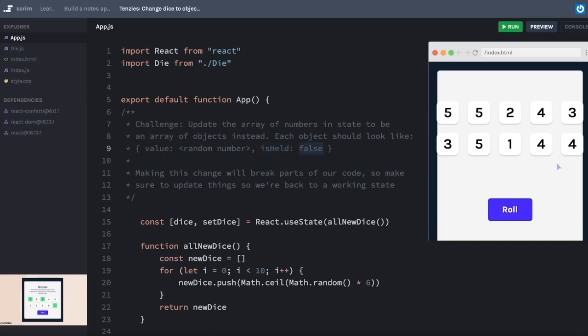Don't worry about styling the dice or fixing the roll button quite yet. We're going to do those over the next few challenges. But simply making this change from an array of numbers to an array of objects is going to break other parts of our code. So the next part of your challenge is to bring it back to a working state. Pause the screencast and work on this challenge.